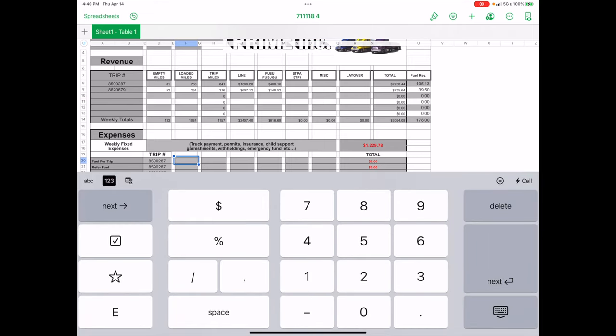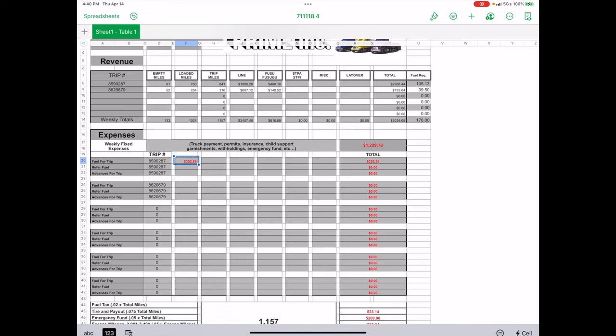Now, keep in mind, the reason why it's not accurate is because you put in the total amount of what you paid at the pump, and that doesn't account for the discount you get with Prime.